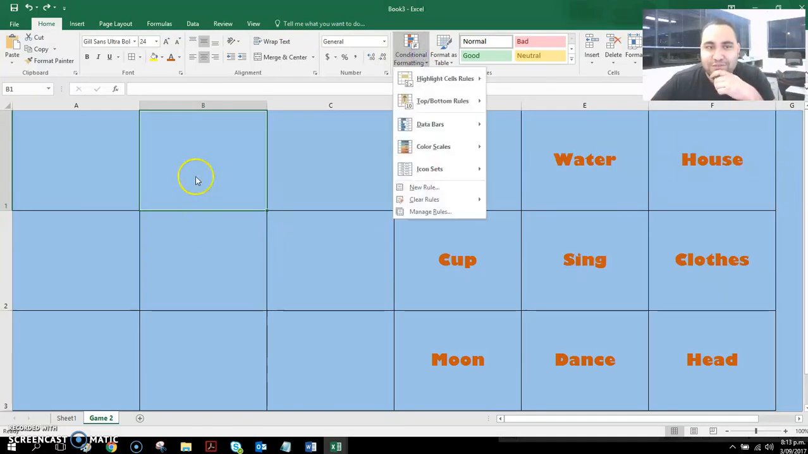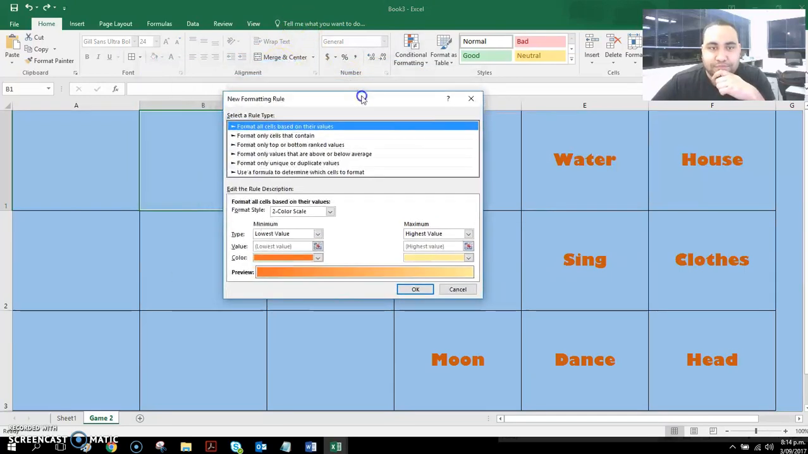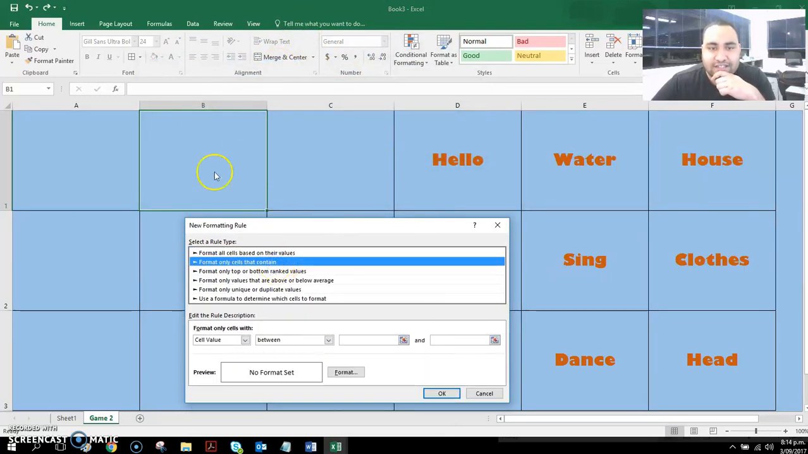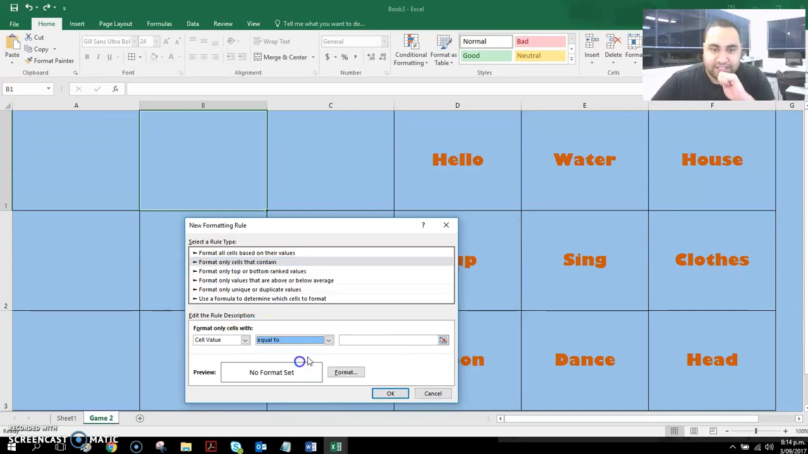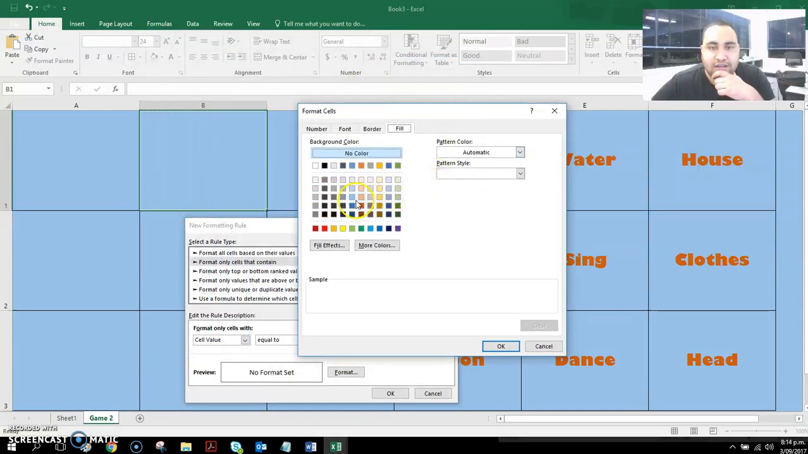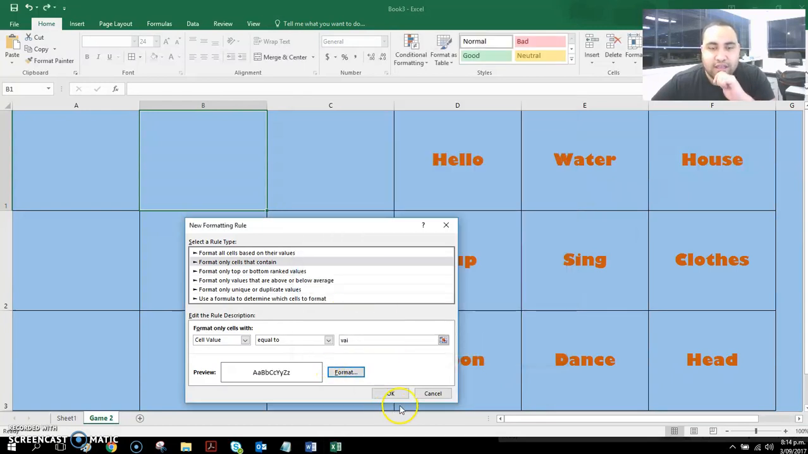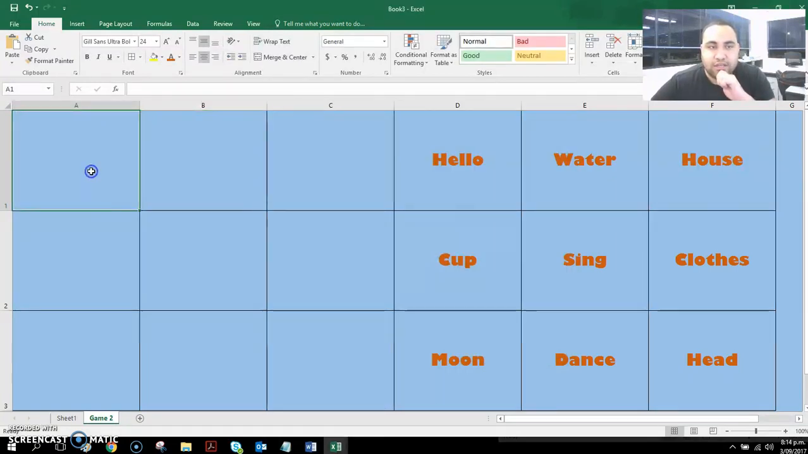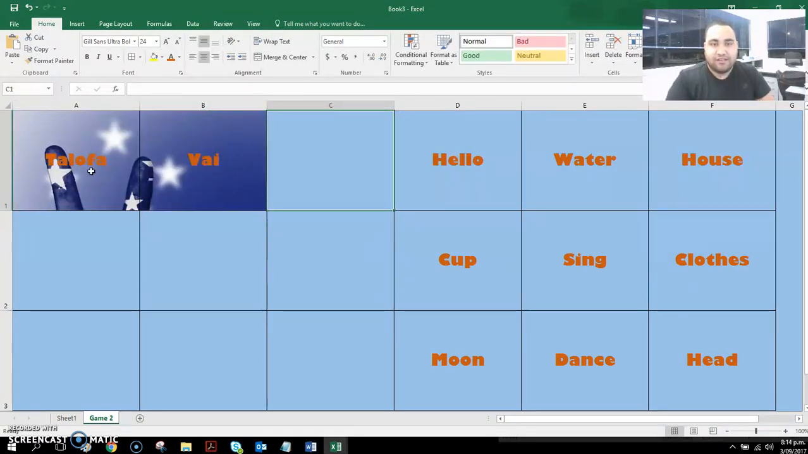So I'm going to go conditional formatting, and I've selected the second cell. Conditional formatting, new rule. Format only the cell that contains, is equal to, and water in Psalm 1 is vai. And we'll change the formatting here to no color for the border, no fill, and then we'll click OK. So let's try that again. If I go talofa, if I go vai, and it reveals that part of the picture.